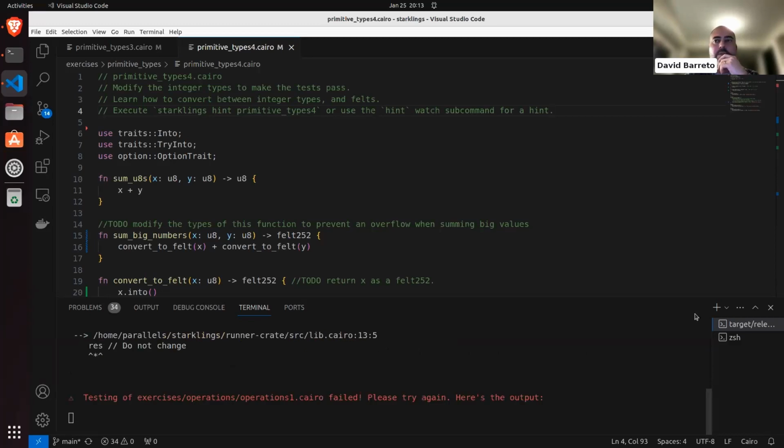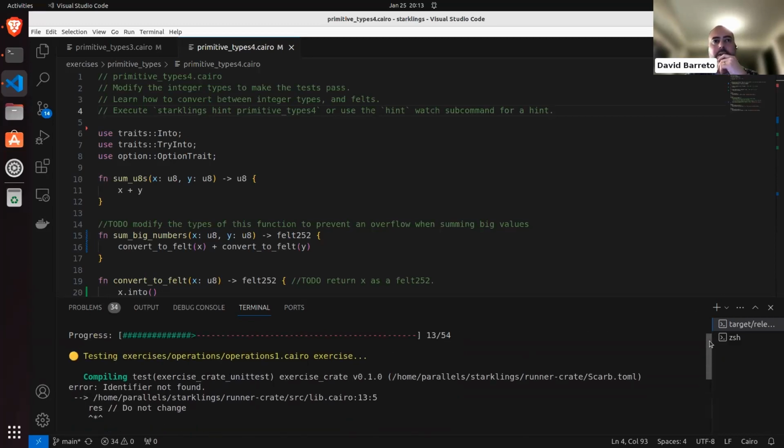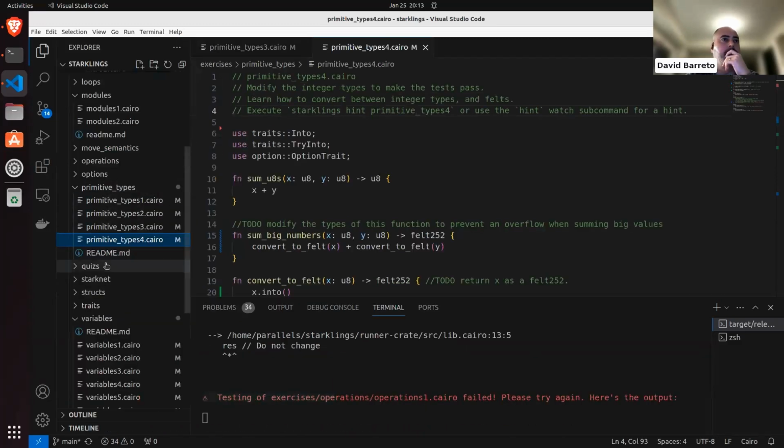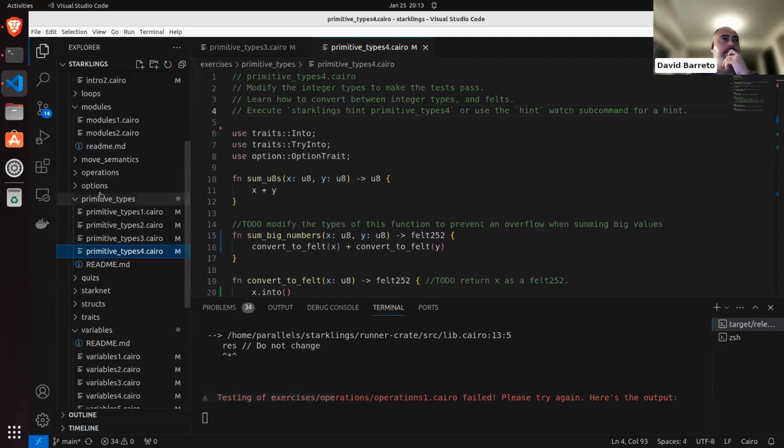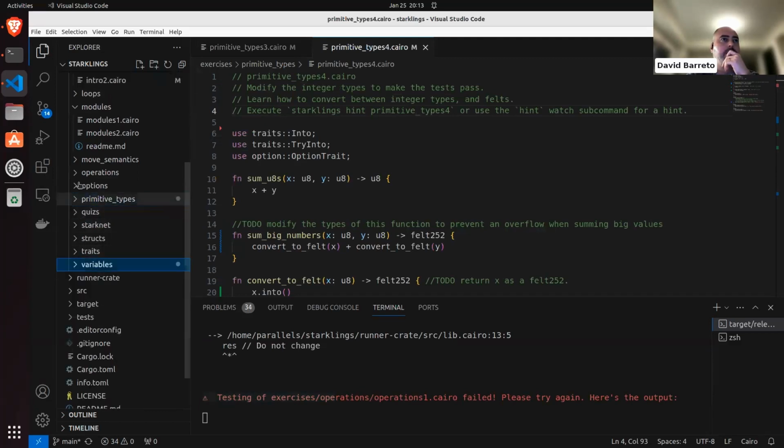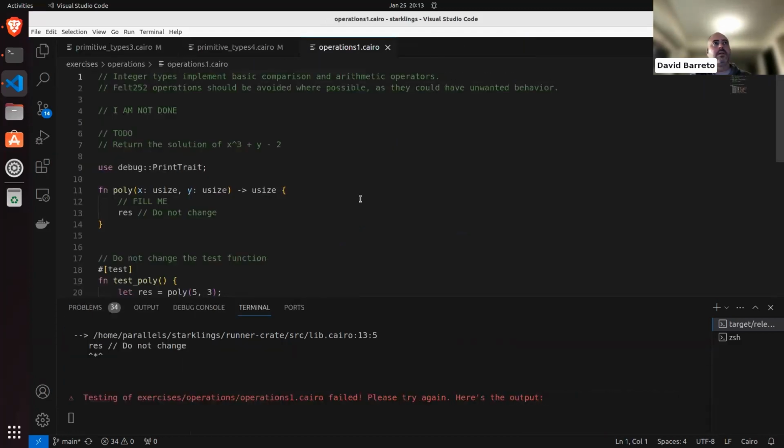All right, we'll go now to operations1.cairo. Let me close some folders. Operations1.cairo. All right, let's see what's happening here. It says integer types implement basic comparison and arithmetic operators. Felt252 operations should be avoided where possible, as they could have unwanted behavior, which I mentioned: overflow, underflow, and division is not usually what you would expect.